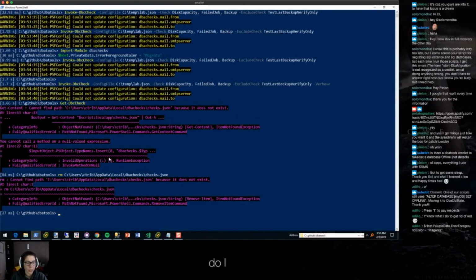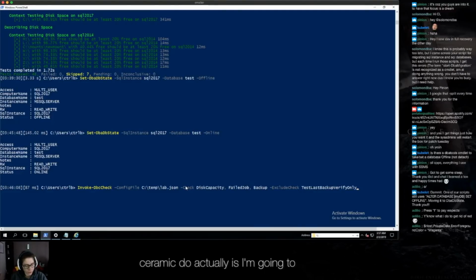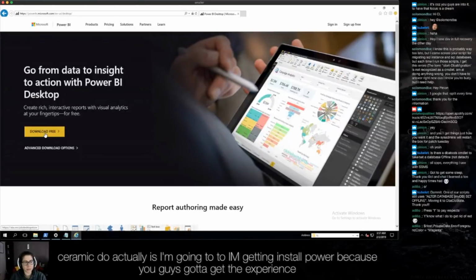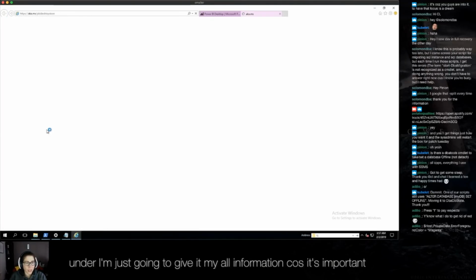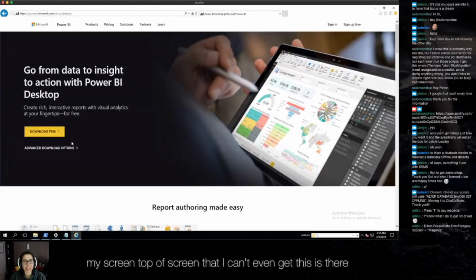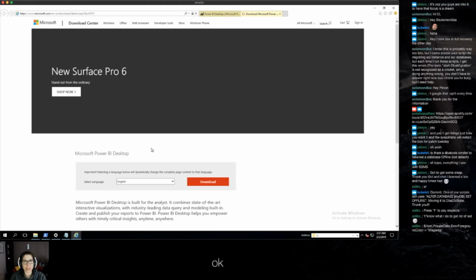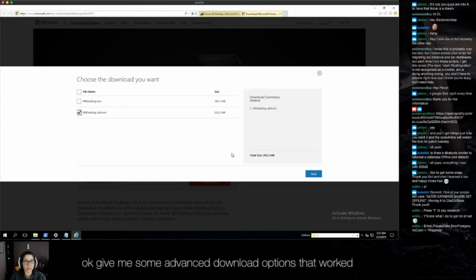So what I'm going to do actually is install Power BI because you guys got to get the experience. And I'm just going to give it my real information because that's important. And I will set my screen to a pause screen. Look, I can't even get this. This is terrible. What am I going to do? Okay, give me some advanced download options. Cool, if that worked. Sweet. Fantastic.